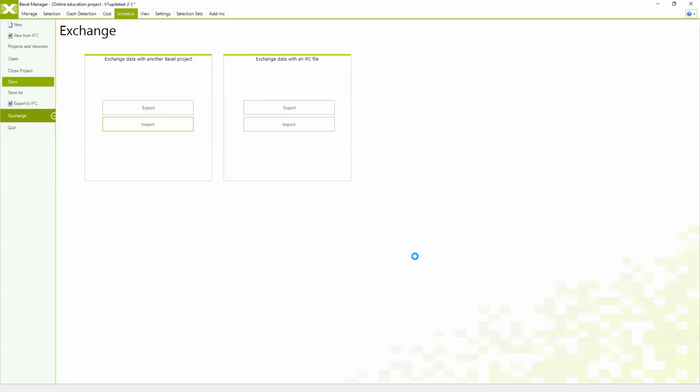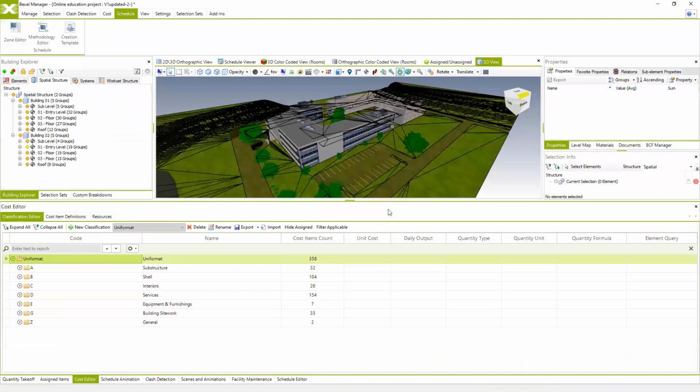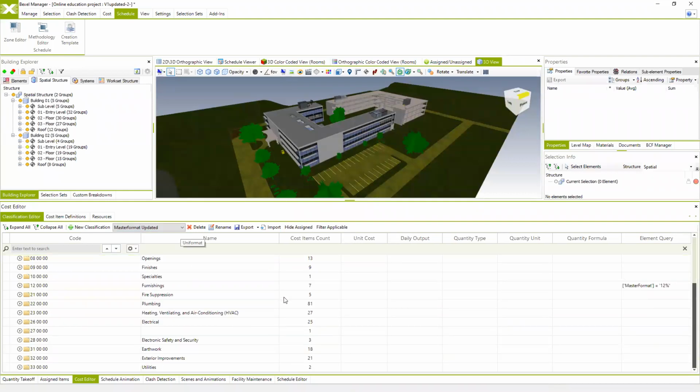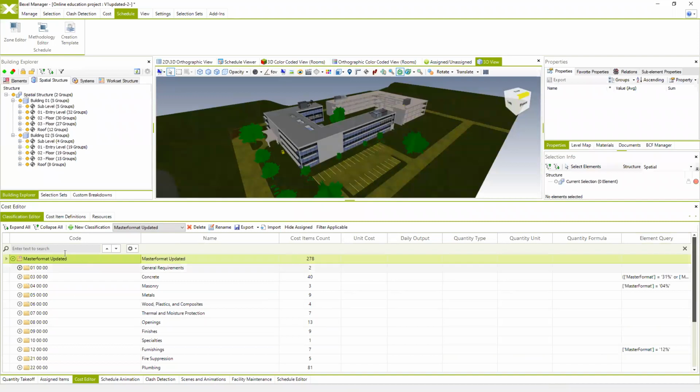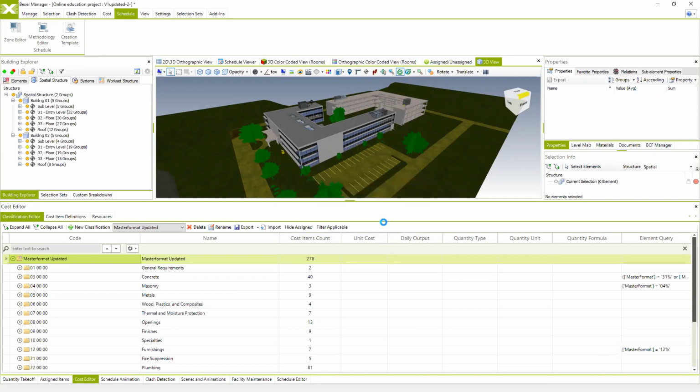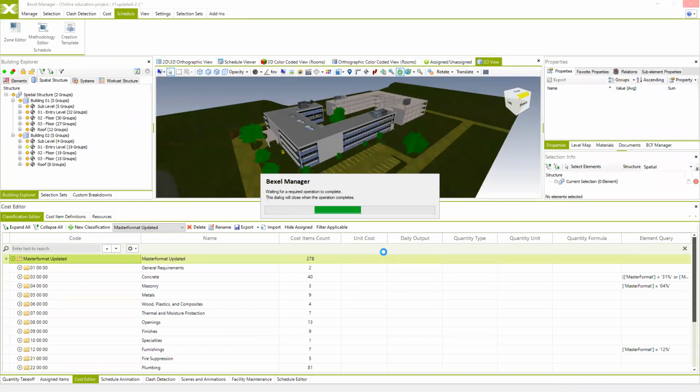So now when we do this, the system imports everything. We have our uniformat updated with all queries, and we can do auto assign to new cost version. System applies this. And once it's applied, we're gonna get the cost estimation.